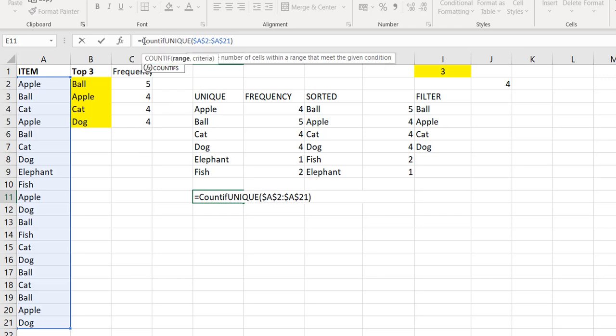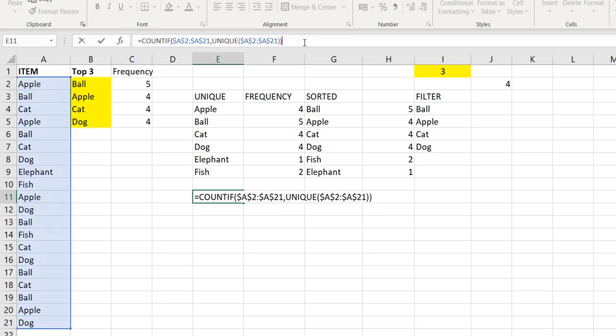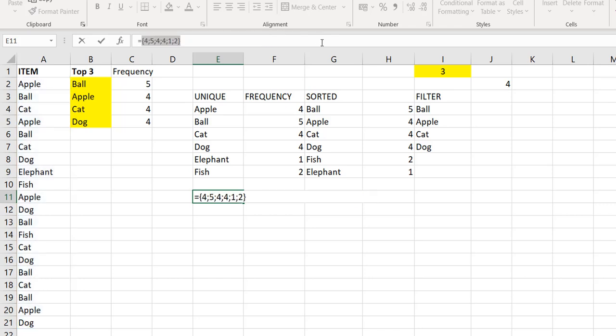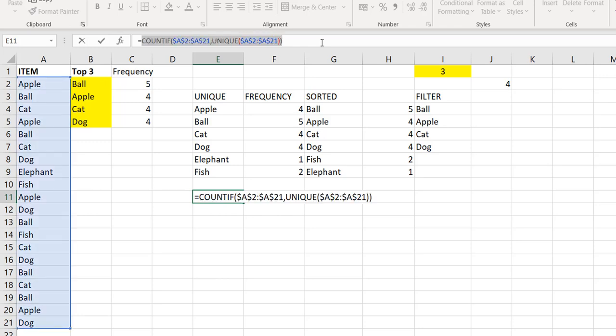So do a COUNTIF within this range, you have this. So what you're just trying to do is see how many times these unique items occur in the range. So let's evaluate this one. We expect numbers. So it says, apple 4 times, ball 5 times, cat 4 times, and so on and so forth. Okay, so now you have the unique items and you have their frequency.